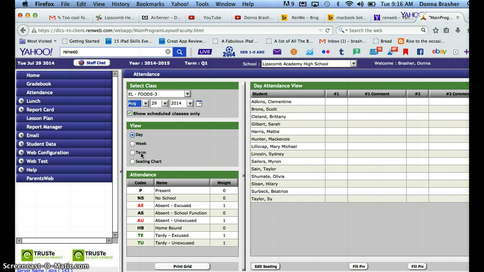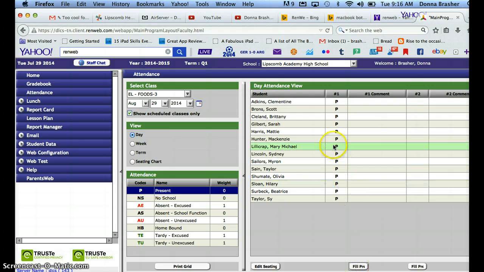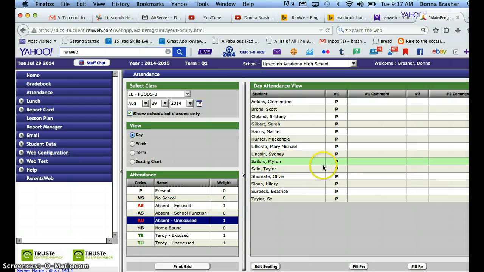I'm running it ahead, and here's my class, and then I can say I want to tell it who's present. I'm going to go over here and fill present, and it's going to put everybody in present. If there's somebody that is for some reason a different distinction, you've got the options right here. If they're absent, you're going to do absent unexcused, and just click on that and change theirs to absence unexcused. And then of course Diana will change that to excused when it is excused.